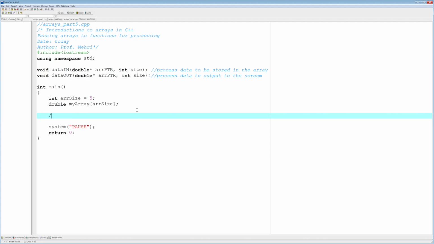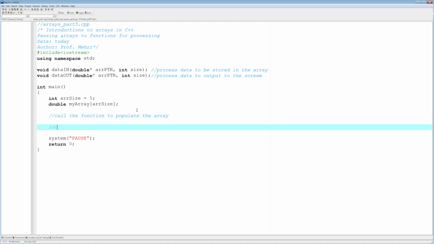Now, what you're going to need is to call the function to populate the array. And then after you're done, call the function to print the content of the array. At this stage, I have two prototypes. I don't have these functions yet, but I do know how to call them based on their prototypes. At this stage, good time to go ahead and compile.